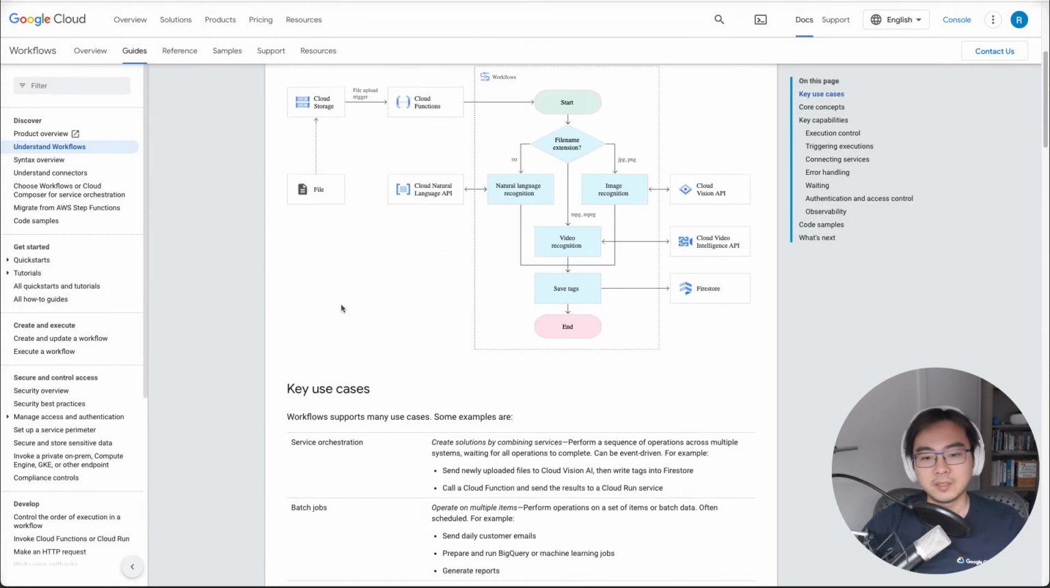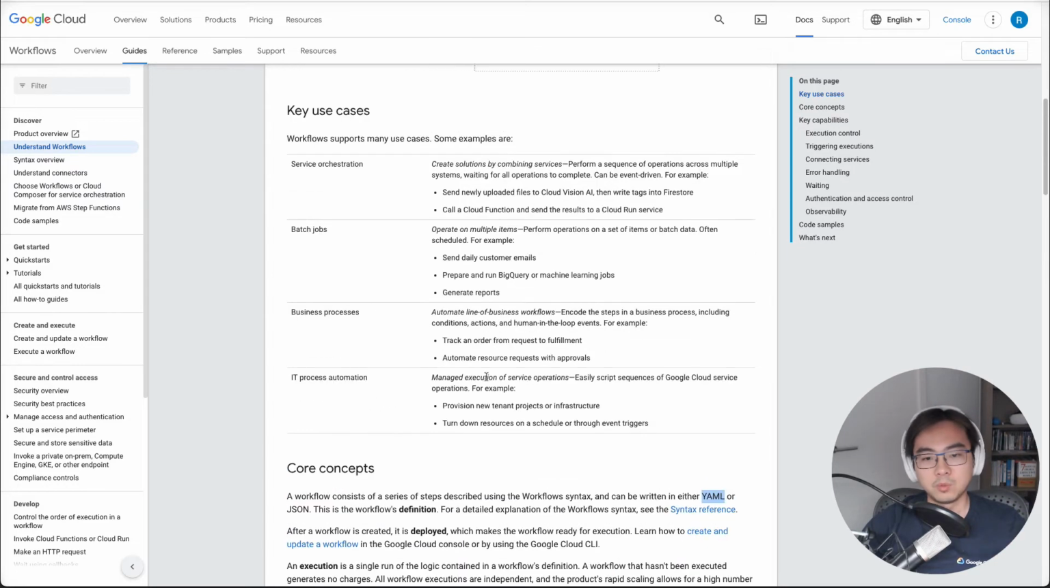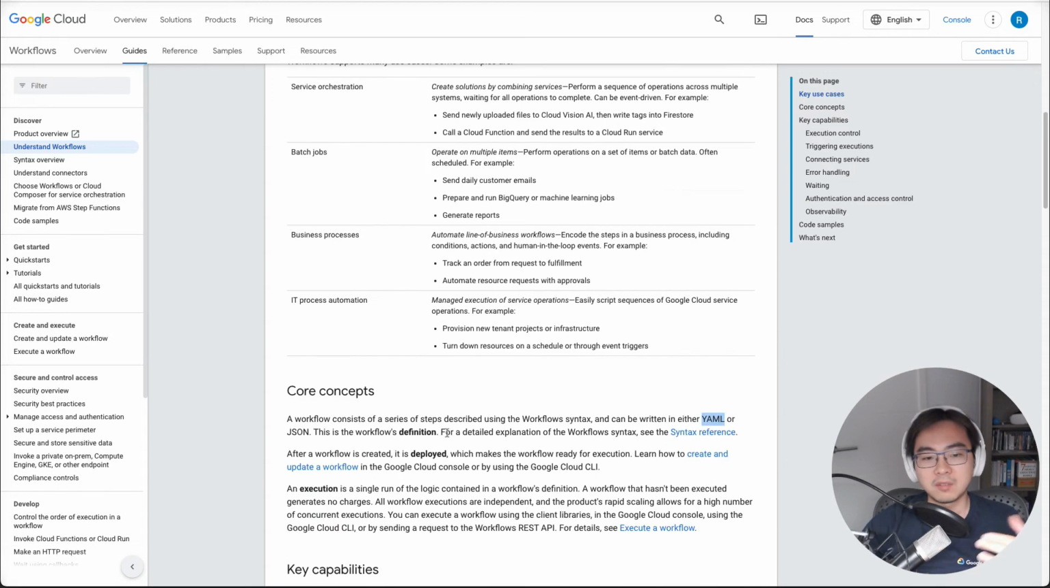But the key thing there is it's really, really simple. You can use either YAML or JSON to describe the workflow. There's not much involved other than using a declarative language to describe your workflow's definitions. And then I will come back later on to look at a real example and what it looks like.